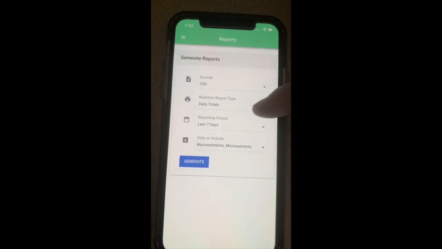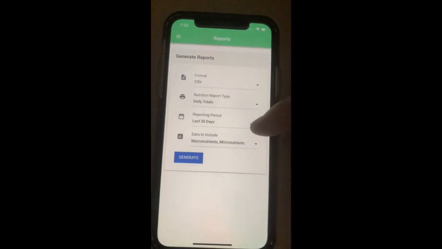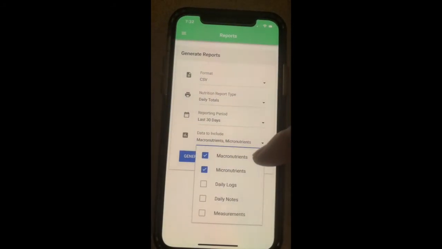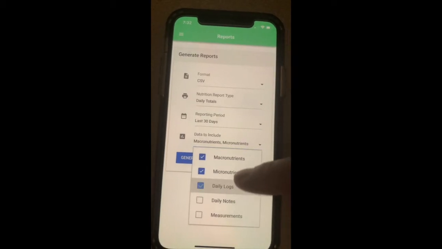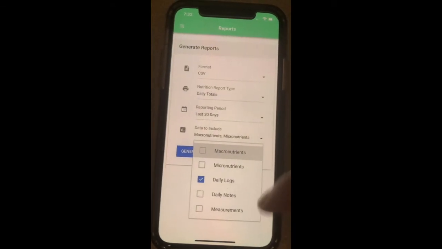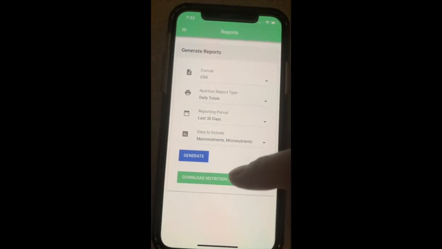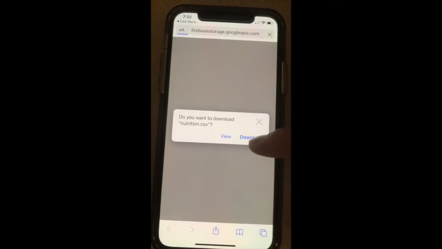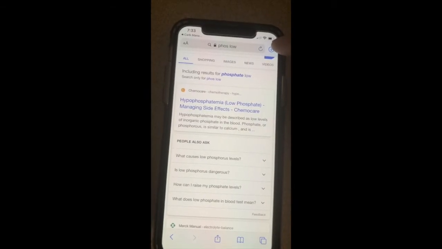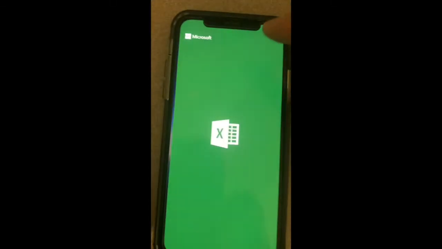And we want daily totals. We want probably the last 30 days, that should be fine. You can go longer if you want. And what data should be included? I'm most interested in the daily logs. You can export whatever you'd like, but the daily logs seem to be the most useful data. I'll click Generate and Download. Click Download, and we'll click Download in the top right hand corner. There we go. We have our data, and you can see it includes a daily log.